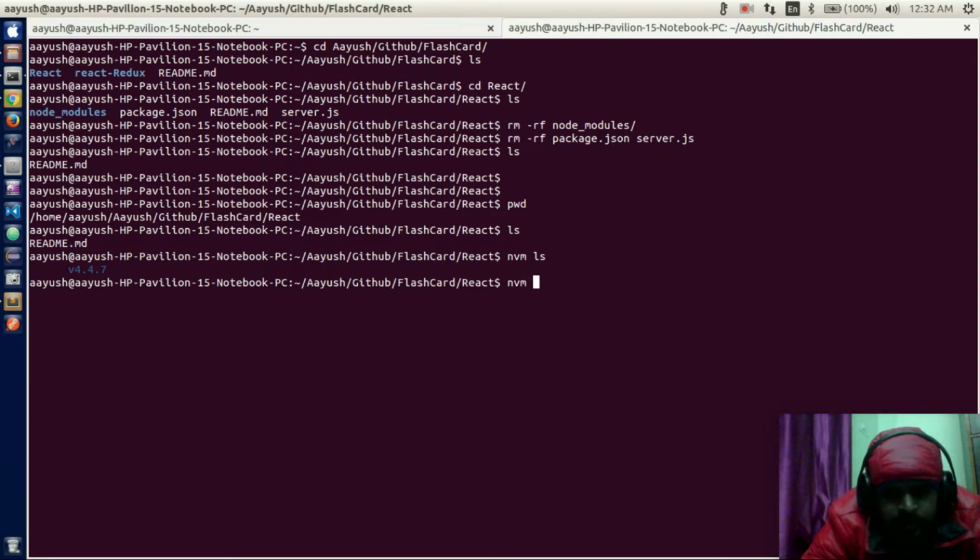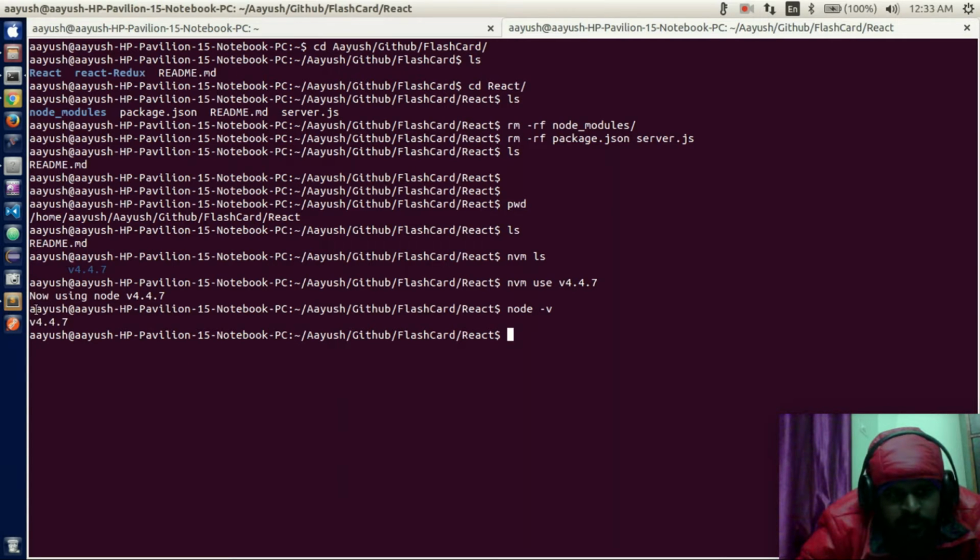Now the beauty of Node is that you can have multiple versions of Node installed on your machine, and you can use NVM to select a particular version. Right now, as I have just one version, I'll say nvm use 4.4.7, and if I check node -v, it tells me that yes, Node version 4.4.7 is in use.